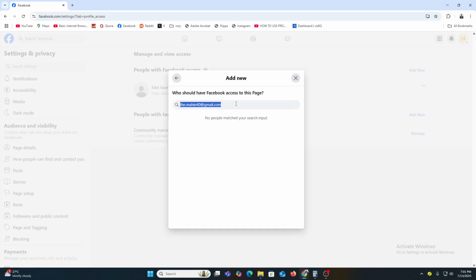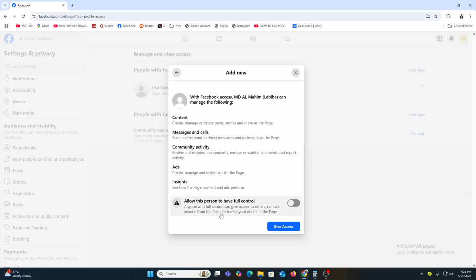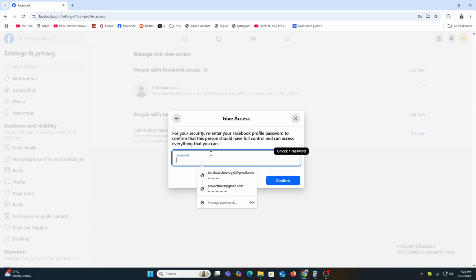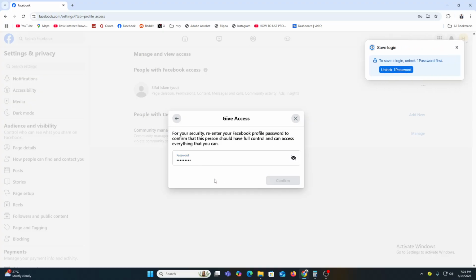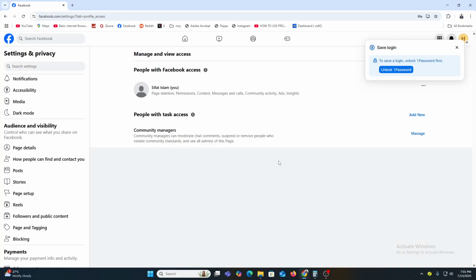There is no person available, so let's find out the empty, and let's see if we have it. Yes, you can see this one. If you want to give the full access, which means the admin one, you just need to give access and then provide your password. Once you provide your password and click confirm, the admin access will go over to that person. This way you can easily send admin access to your friends or your colleagues.